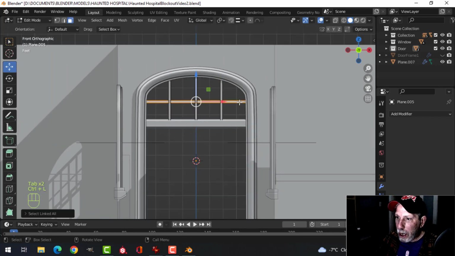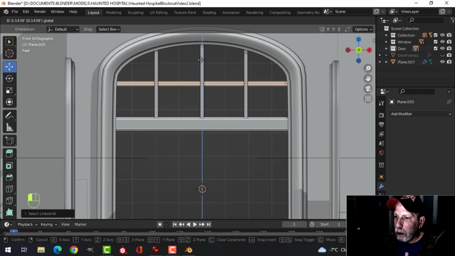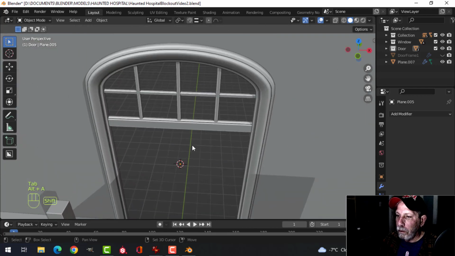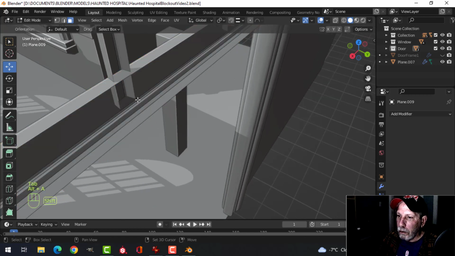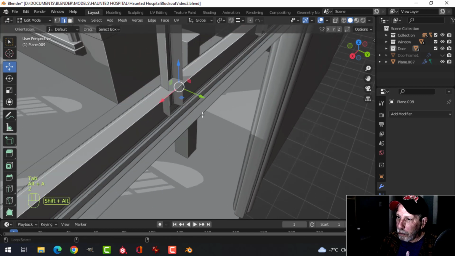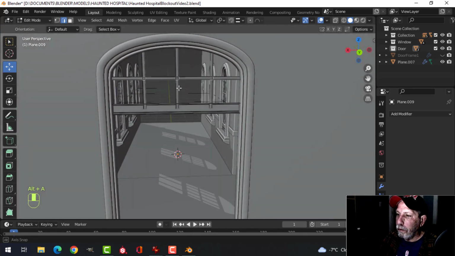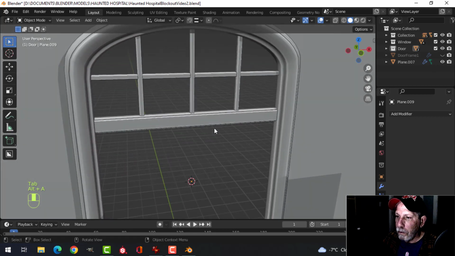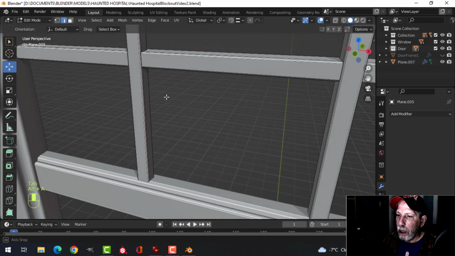Okay, not bad. I want this a little bit more square. There. So that's up there. I'm going to pull this back a little bit, not much. Yeah, that's fine. Okay, now these, I think I am going to do the same thing.